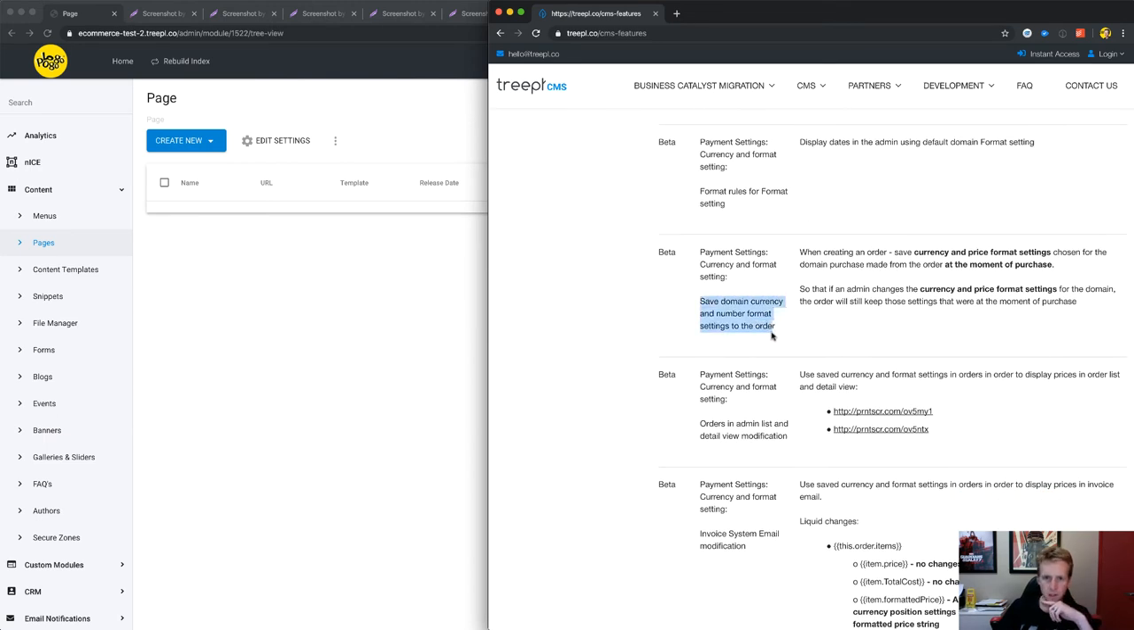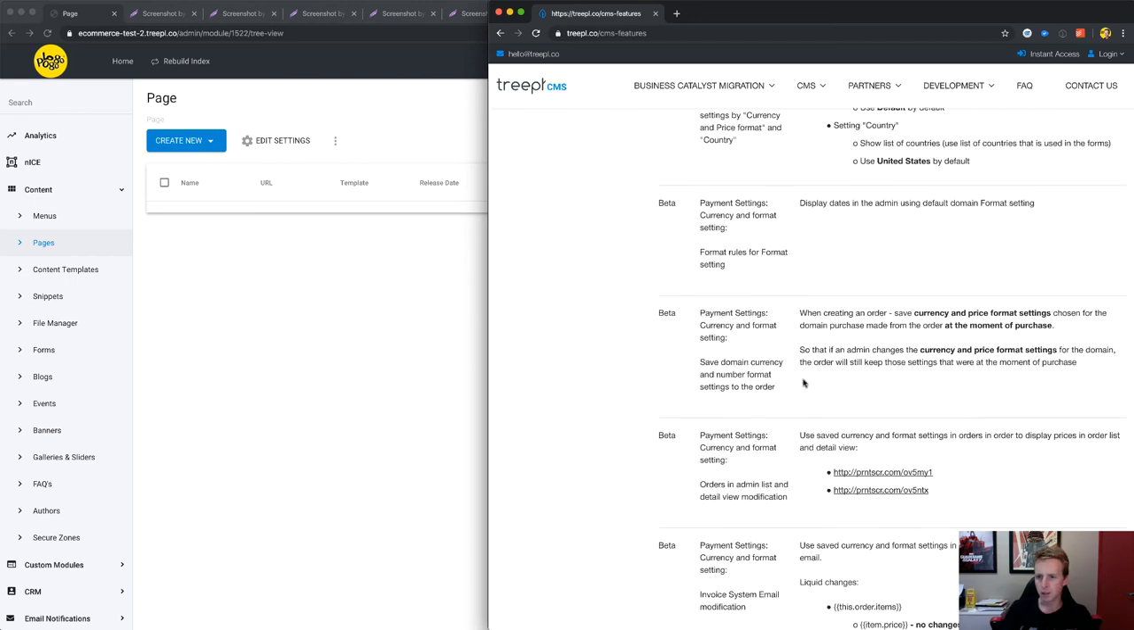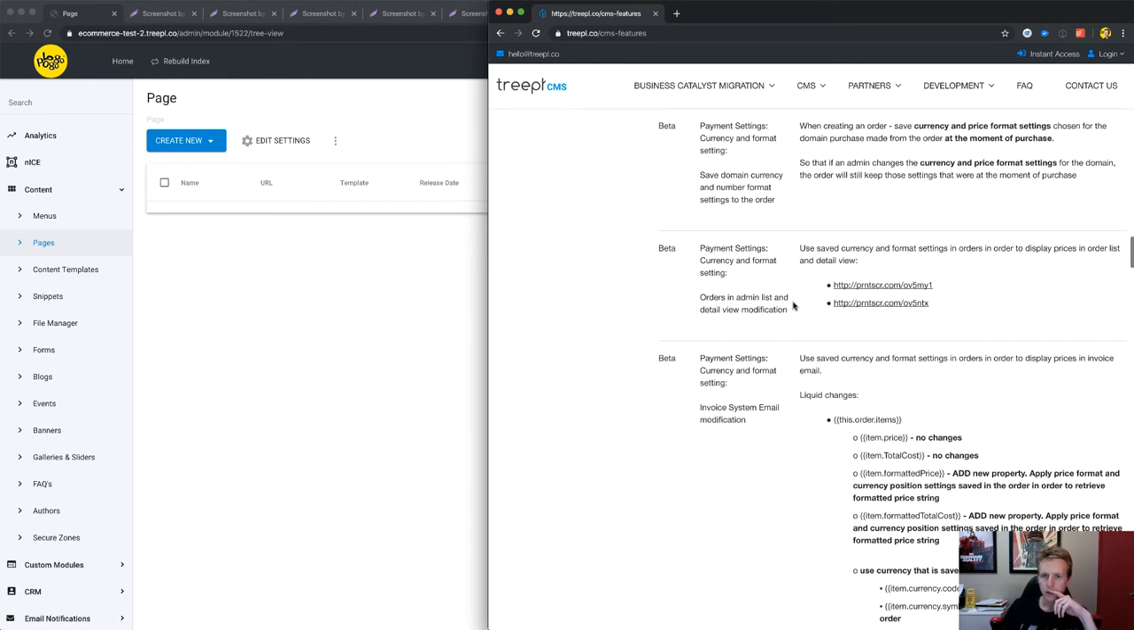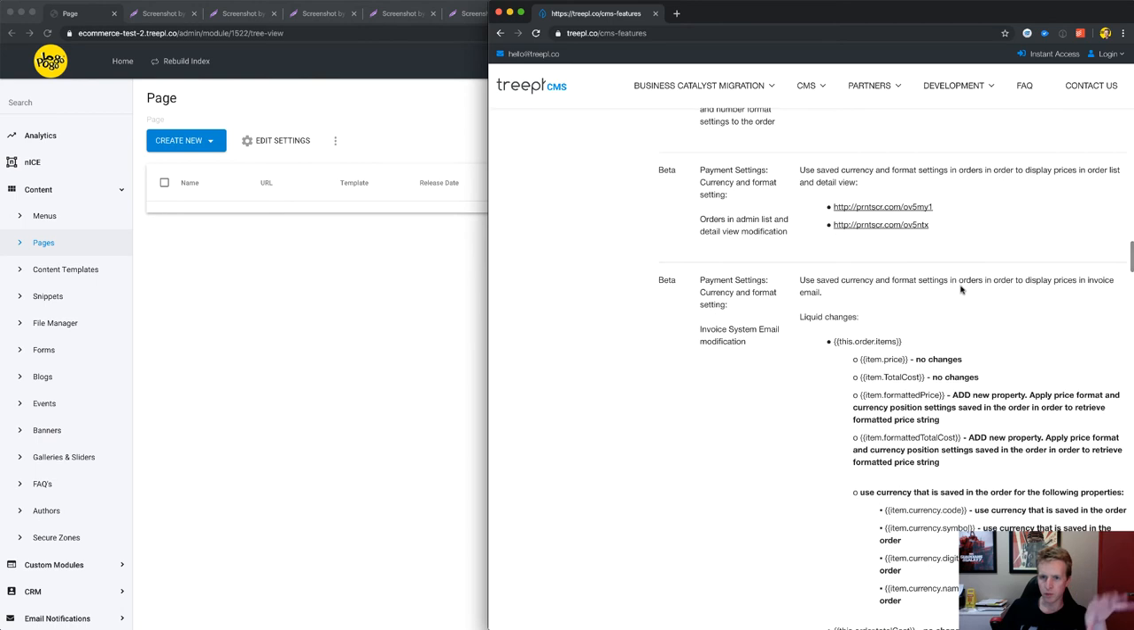Save domain currency and number format settings to the order. So it's just saying that it will save the currency and number formatting per order. So even if you later change that, that's locked in with the order at that time. Then orders in the admin list and detail view modification: use the saved currency format in the orders to display the orders. So again, it's going to use the number formatting that was saved with the order, based on what country setting it was.